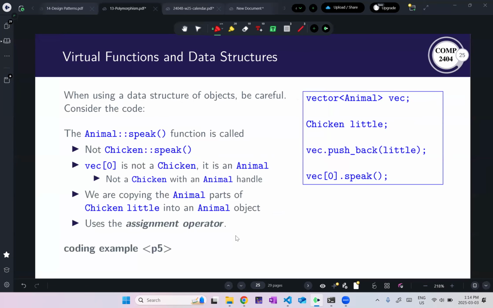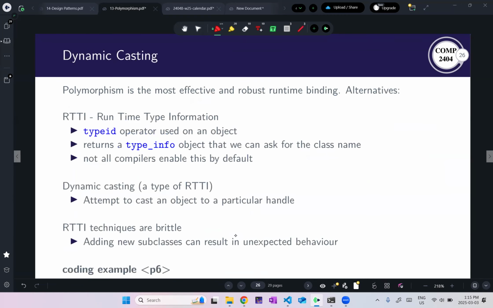We also talked about some of the dangers if I make a vector of animals instead of pointers. That's not really polymorphism, because when I push things onto that vector, this chicken is not getting copied into the vector. Only the animal parts are getting copied into the vector, right? So just as a warning. And that's all of polymorphism.